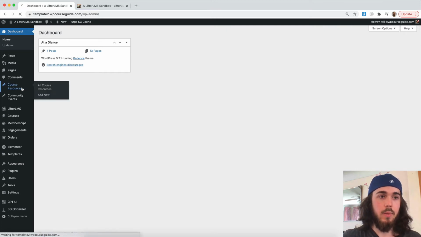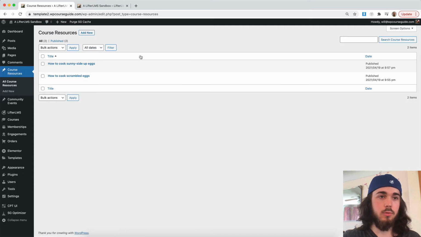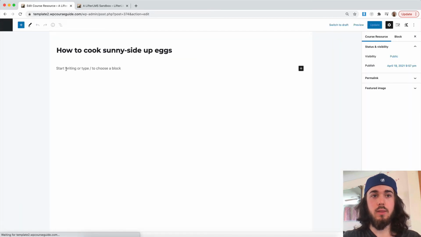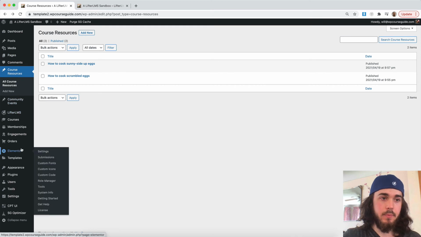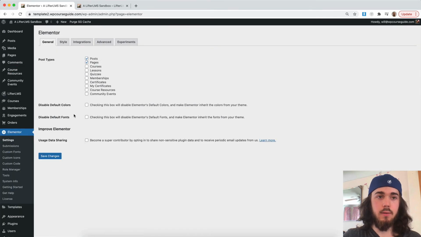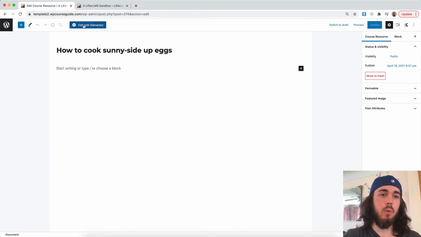So under my course resources, oops, there was a connection interruption there. Under my course resources, I can currently edit these with the default WordPress editor, as you saw. But what if I wanted to edit with Elementor or Beaver Builder or Divi? This would work a similar way. So for Elementor specifically, I would go to Elementor settings and check course resources as a post type that I can edit in Elementor, and then go back to course resources. And I'll now have that edit with Elementor button at the top.